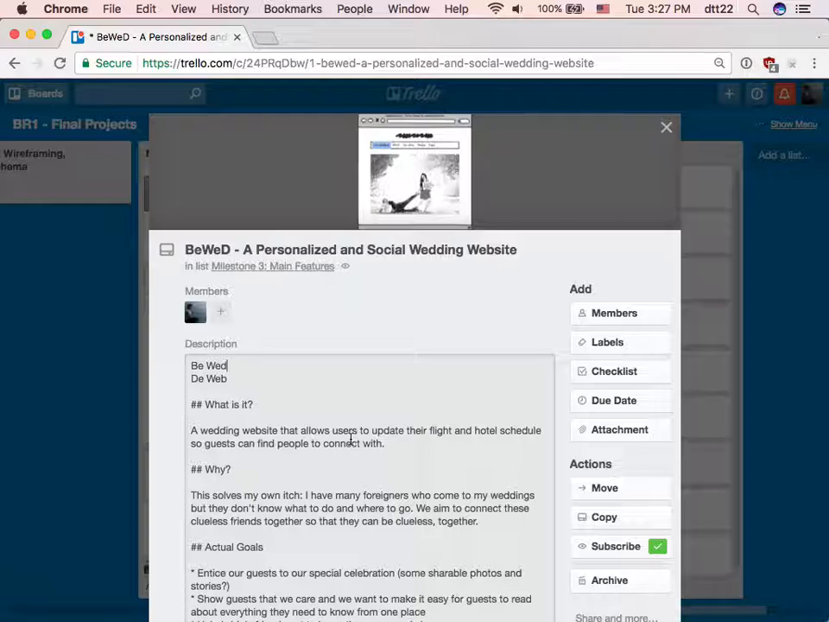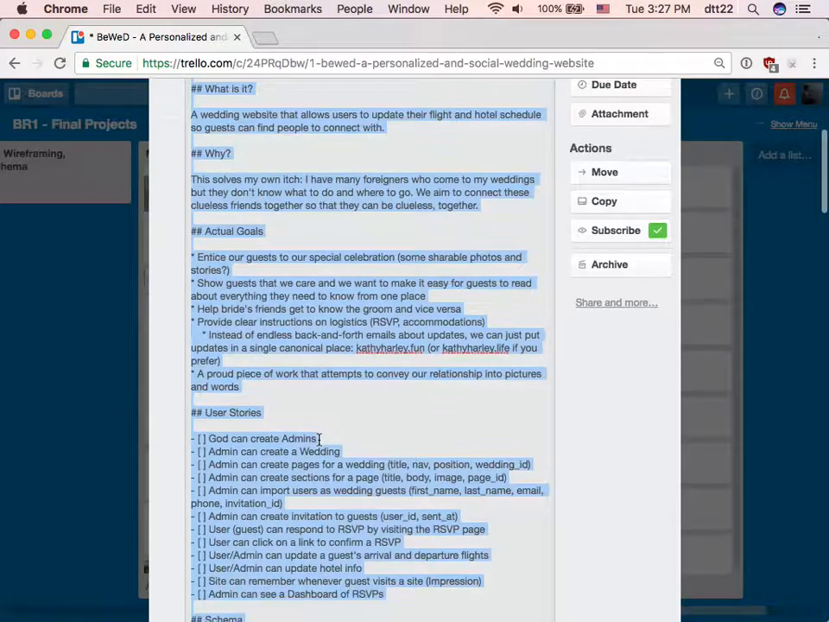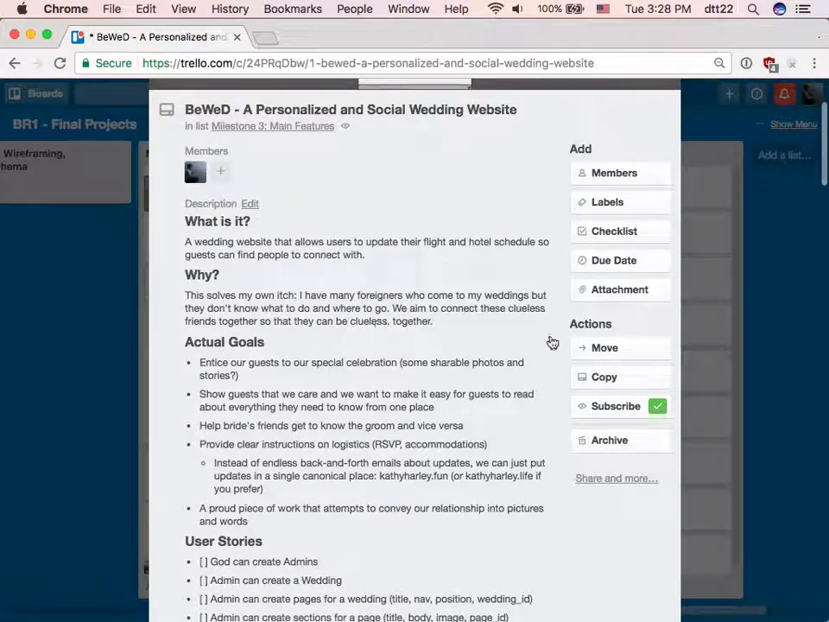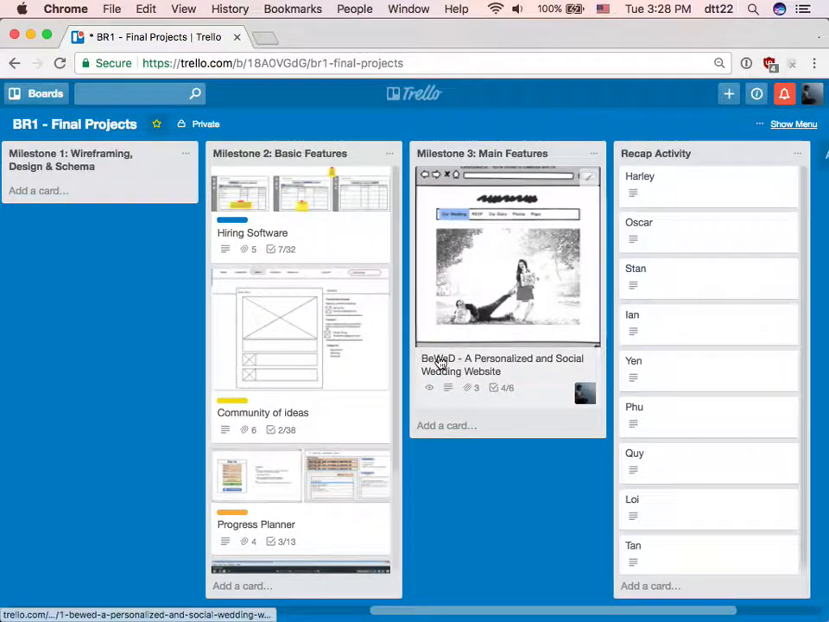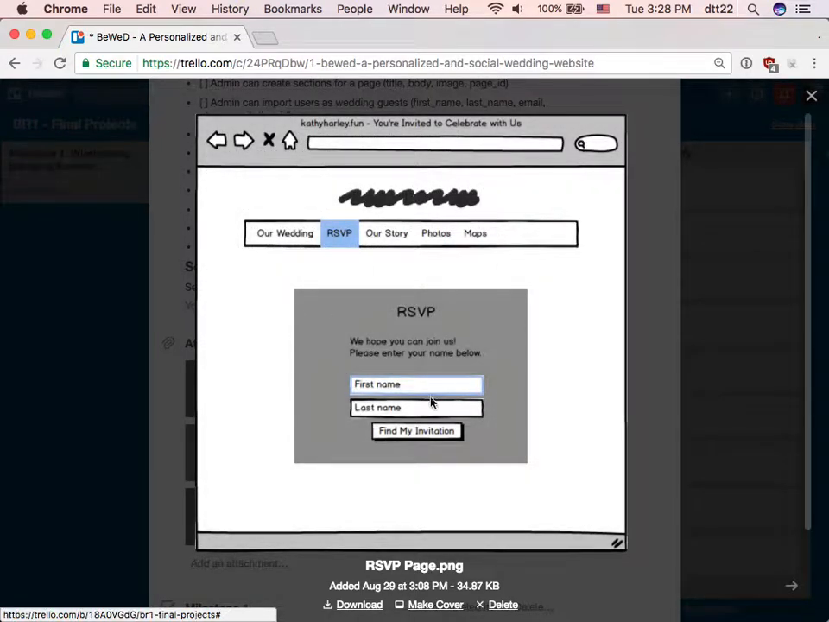So it's a website that lets people create more than one wedding, and they can create content, and users can RSVP, can reserve to attend the wedding. Initially I wrote some user stories, as you can see in the card. So I moved it from the first state to wireframing, and then I did some wireframing in a mockup.